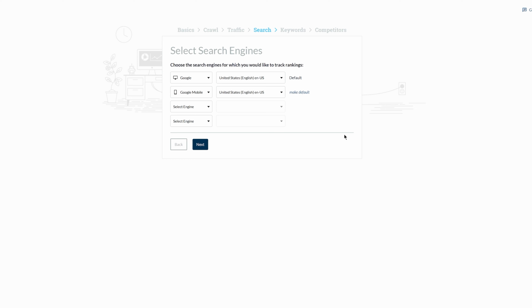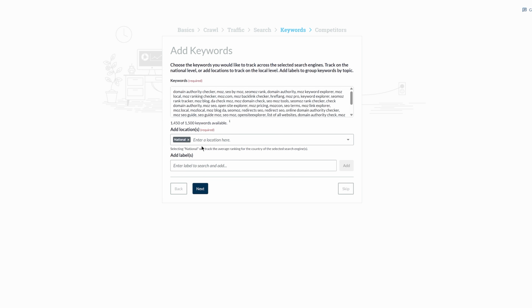Now we set the search engines and language results we want tracked. By default, this will be Google and Google Mobile in English. This is perfect. Google dominates search traffic. Click Next. The next page is the most difficult. You have to add keywords, locations, and labels to your campaign. Based on your website, Moz will automatically generate keywords to track, 50 in this case, and set the location to national.